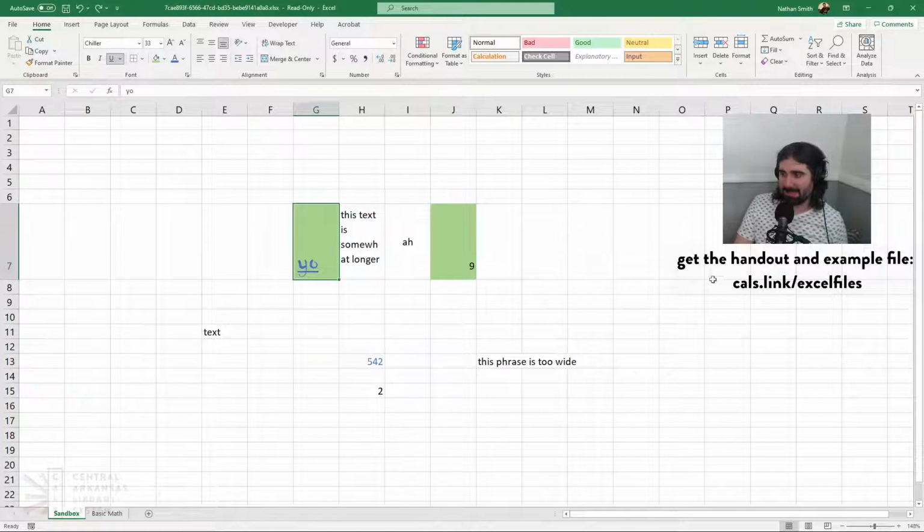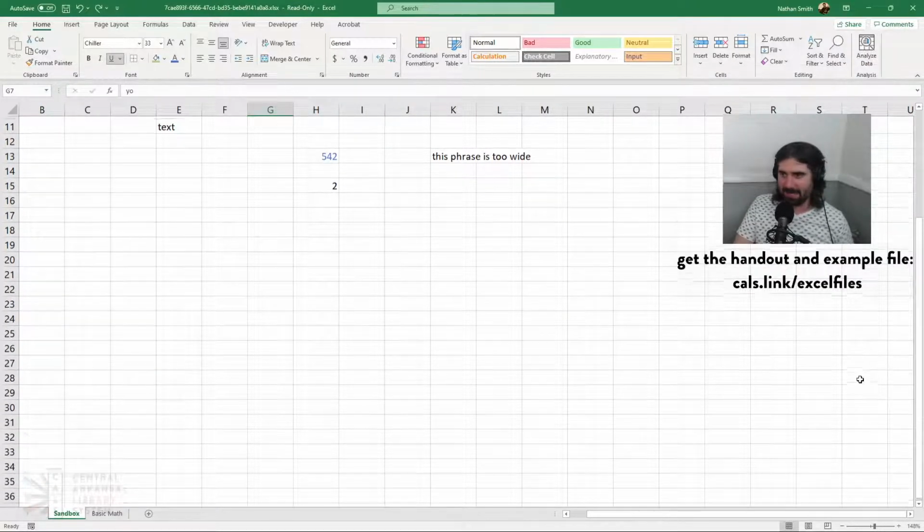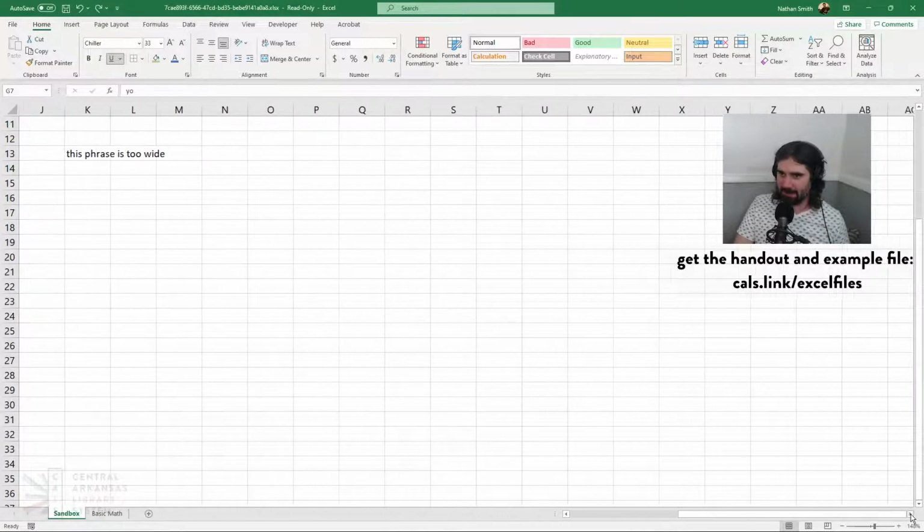But we also have in Excel what's called number formatting, and that's kind of a special case. Let me actually move down here a little ways, just get out of the way of some of this stuff, and we'll play with number formatting a little.